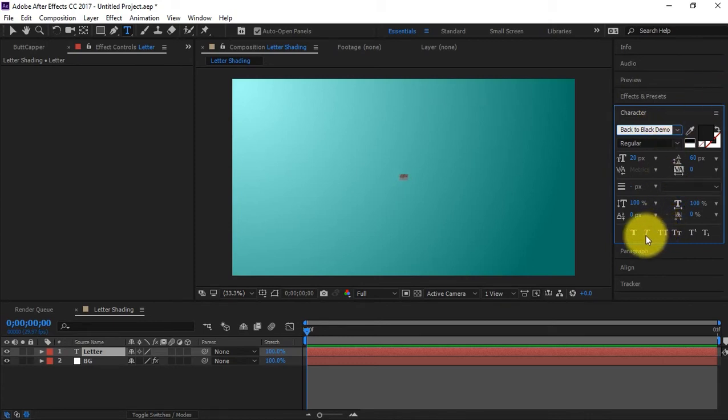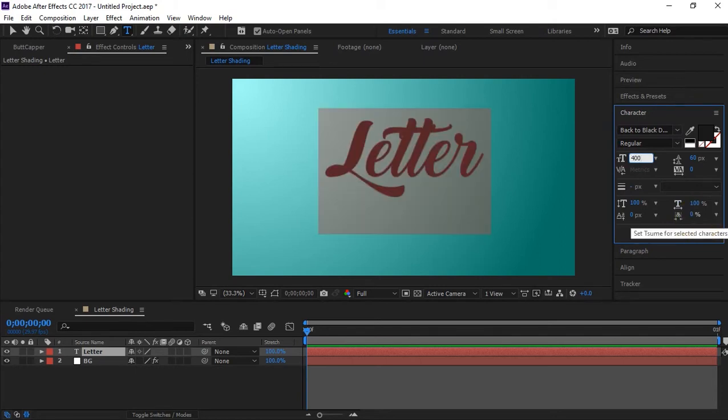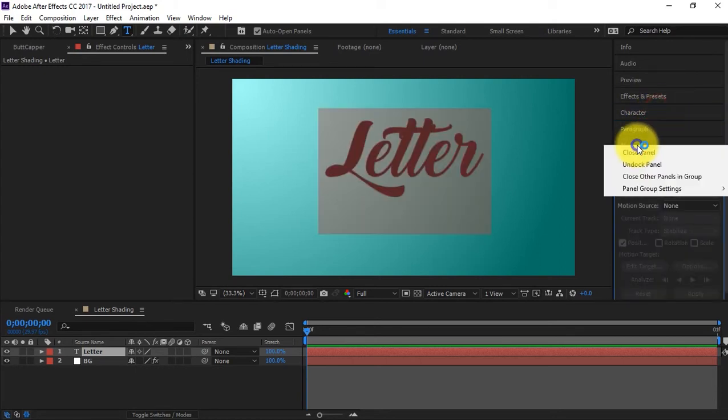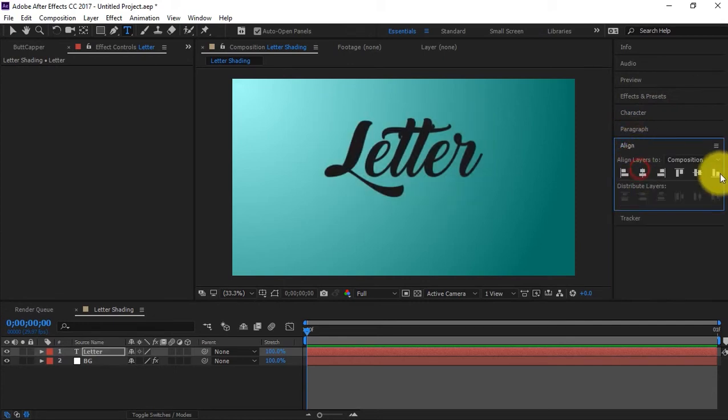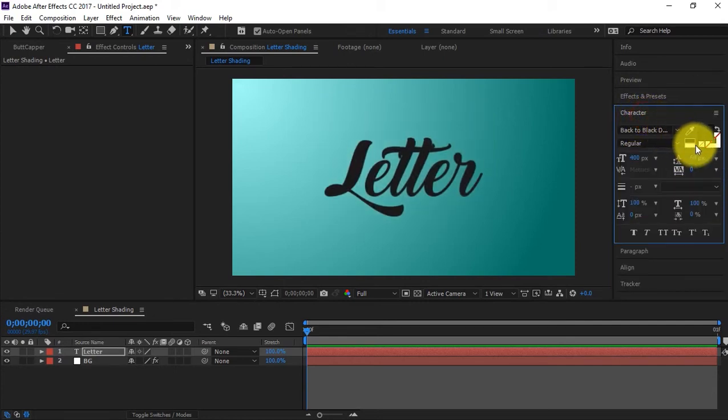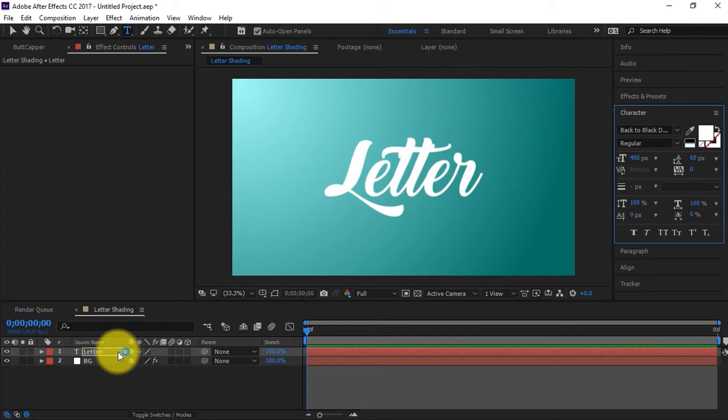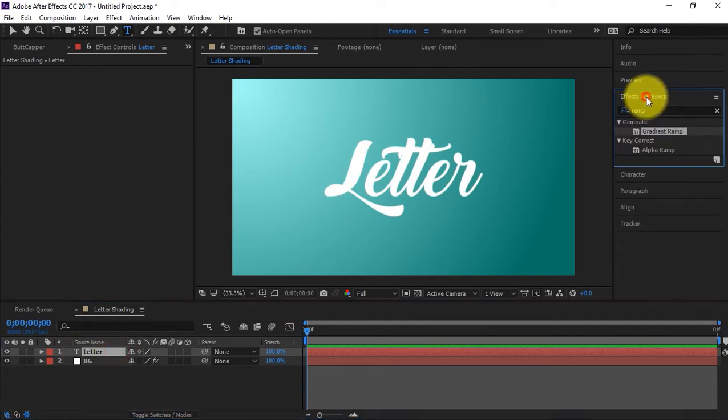I have the demo version, so the demo version is down there. We're gonna make this say 400. This is the font. Let's center it up for you guys. Let's make it white. The color of it doesn't matter right now. We're gonna add color to it.